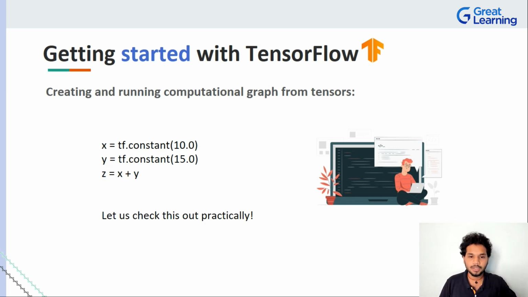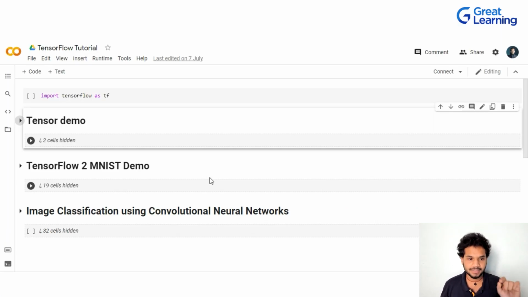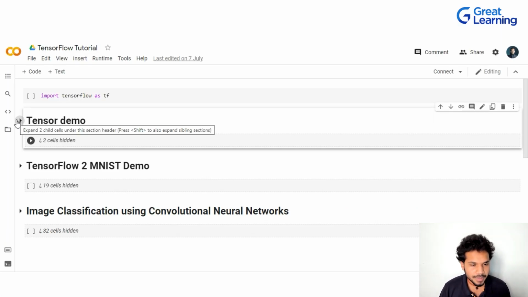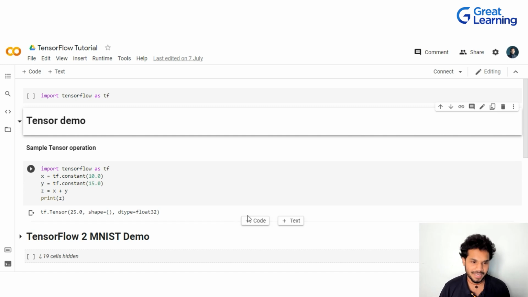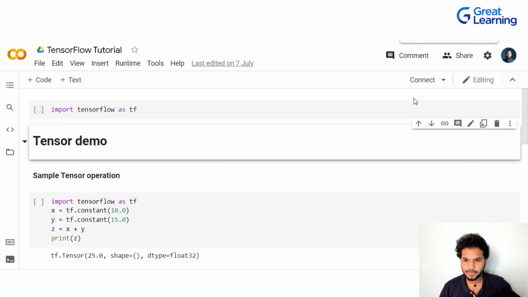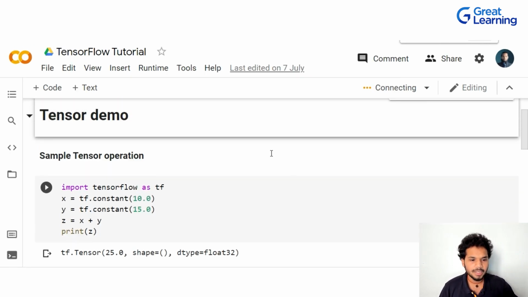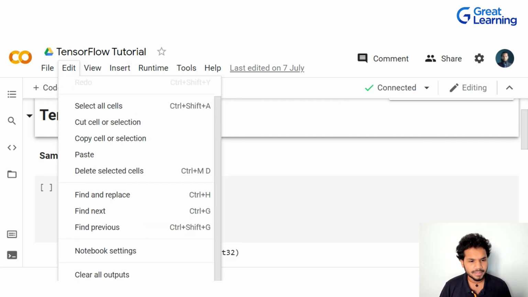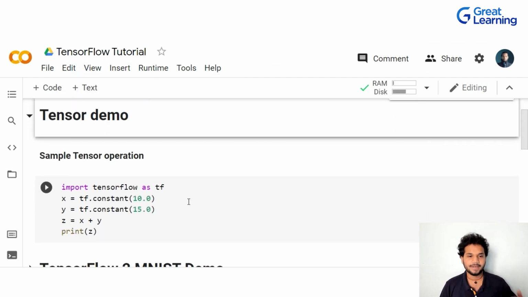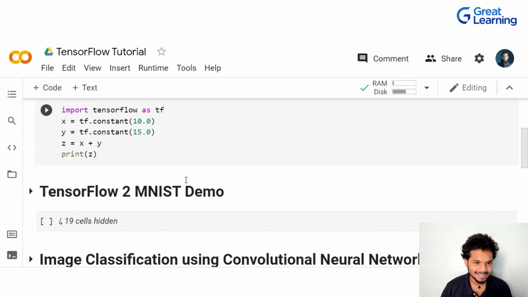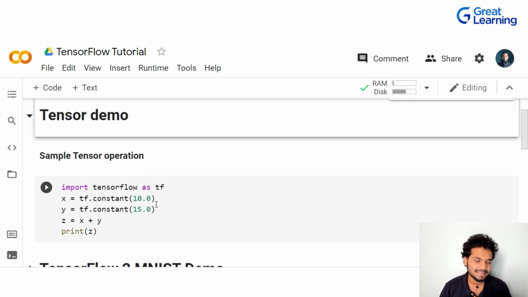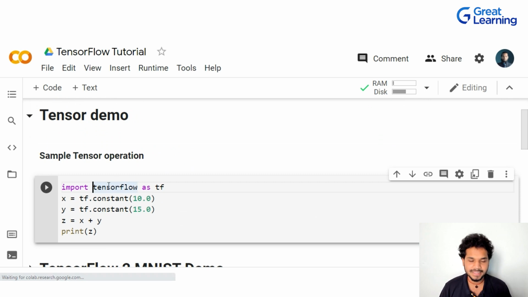Let me go back to Google Colab now and we can check it out there. Now, let me just open up this tensor demo that we have, right? Let me zoom in so that all of you can see, connect to my runtime, and I can zoom in a little more, right? Superb, guys. Now, let me quickly clear the output as well so that you stay a little bit curious.